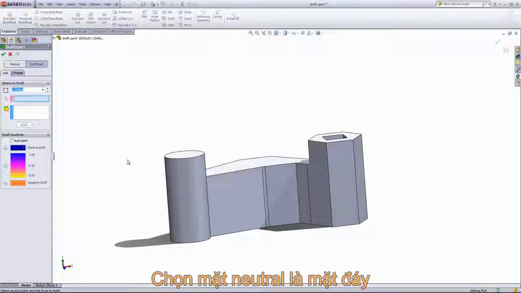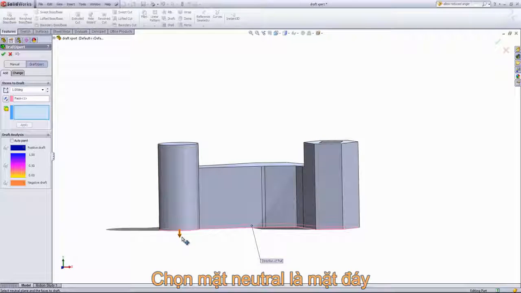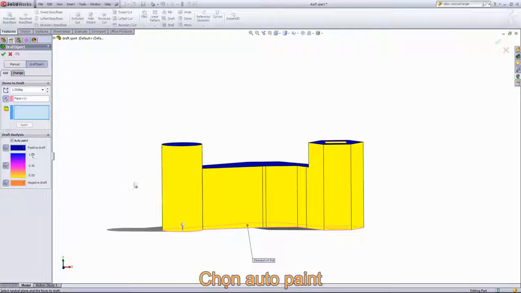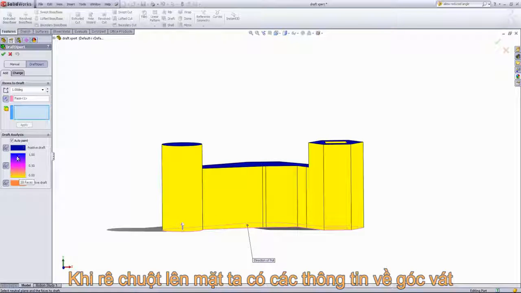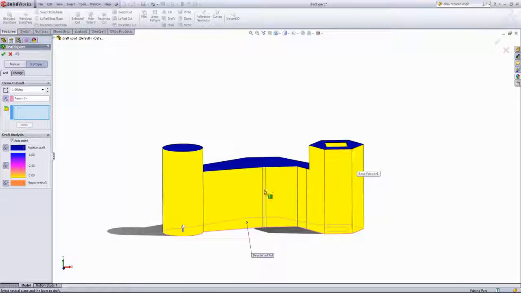So once again, the first option is the direction of pull or the neutral plane. So we'll select out that bottom face. And then we have an option for auto paint, which will show us what requires draft, or rather what has negative draft and what has positive draft. And it'll also show a gradient in between if you have a curved face. If you hover over the faces, you'll also notice that it displays the angle of draft.